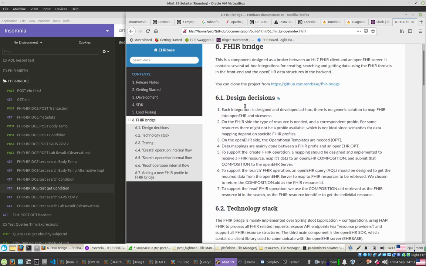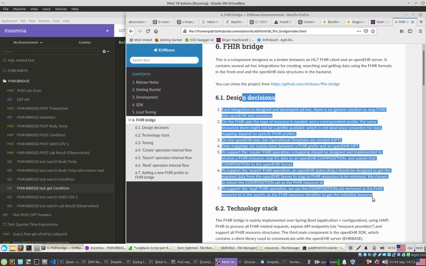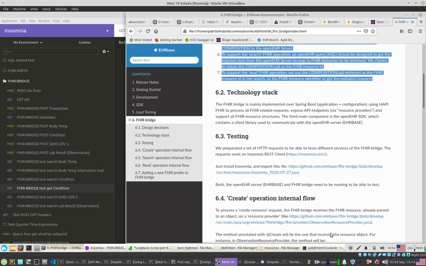Then the design decisions: this is not a generic component. It doesn't map anything to anything automatically. You need to actually create the mappings in an ad hoc way, mapping each FHIR profile to the corresponding OpenHR template, and map things back and forth. So you need the bidirectional mapping to support the search functionality and the get functionality. That is one thing.